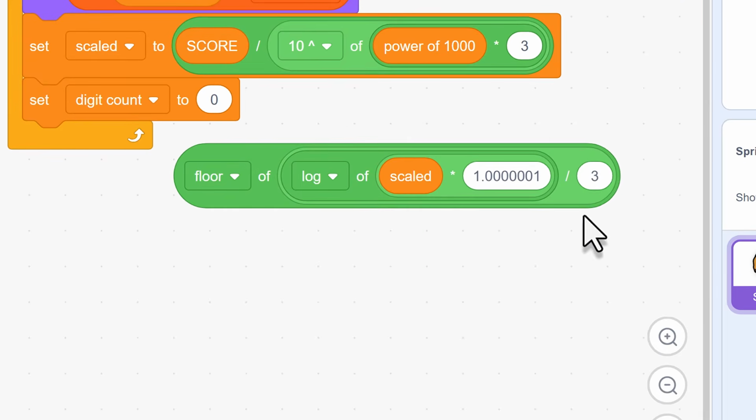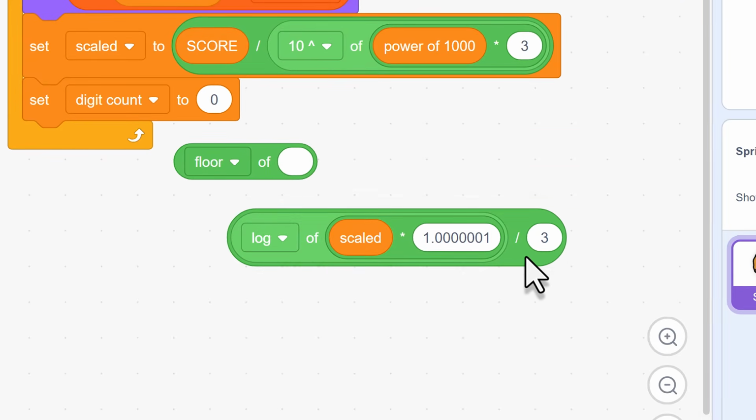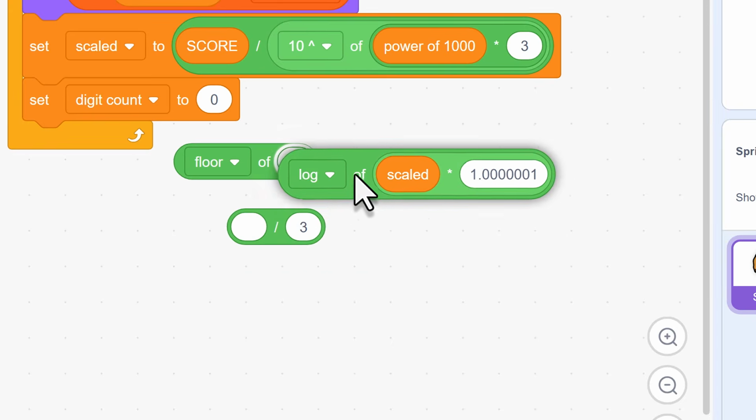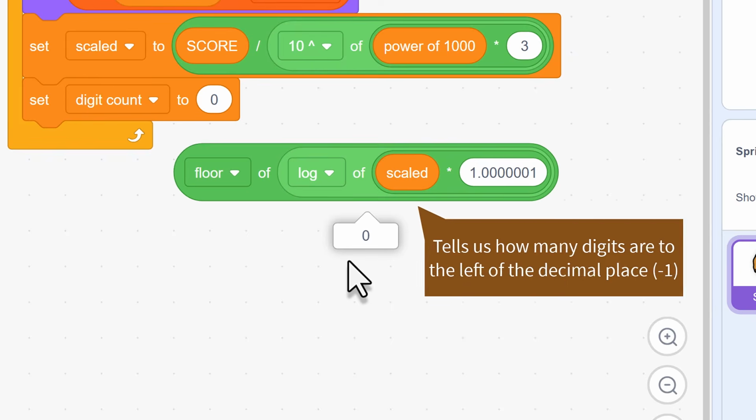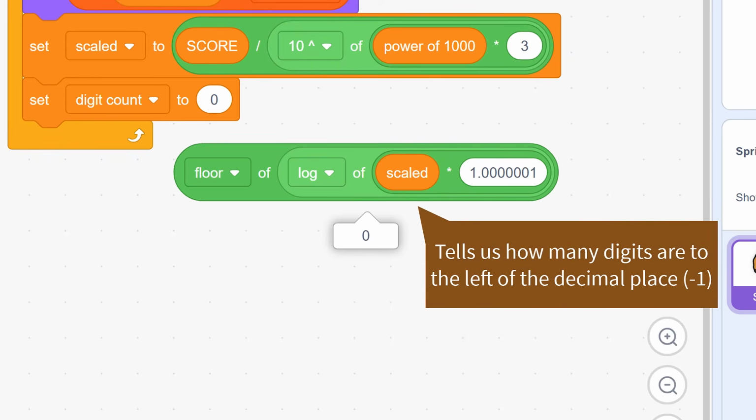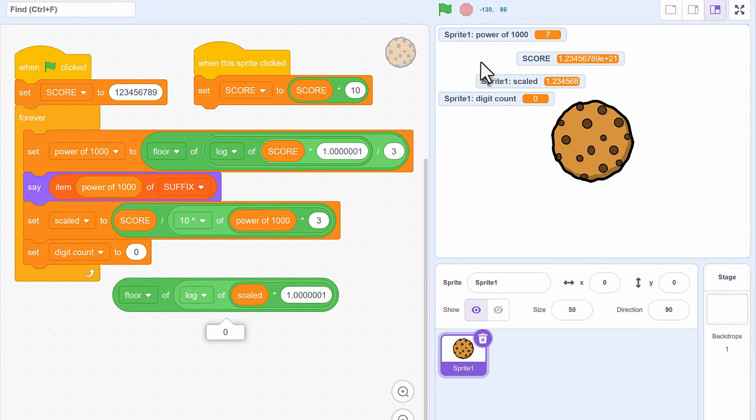What's more, this is not a power of 1000 this time, but a count of the number of digits. So this is simply a power of 10, so we don't want to divide by 3. We just want the floor of the log of scaled multiplied by 1.0000001. But don't forget this is measured in tens, and our example hasn't even reached 10 yet, so this reports 0. We need to add 1 to this to get the length, including the initial unit.